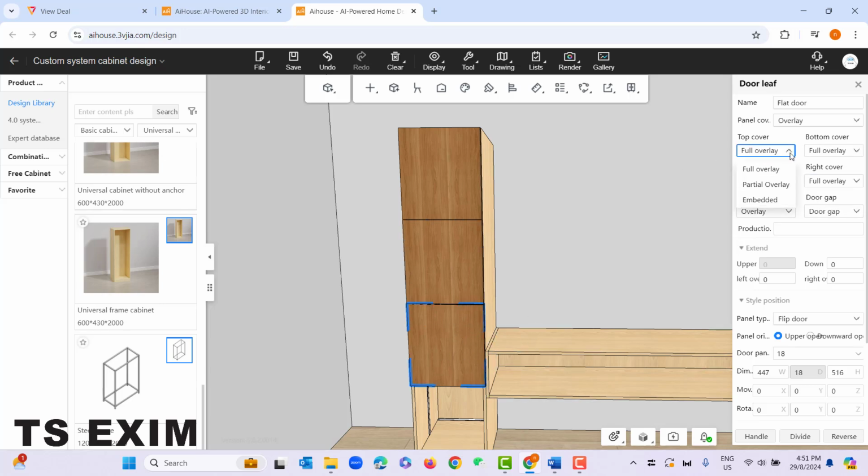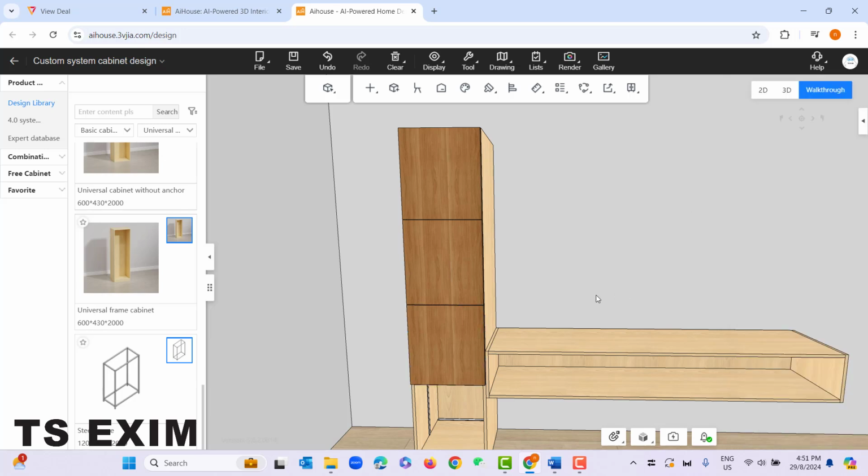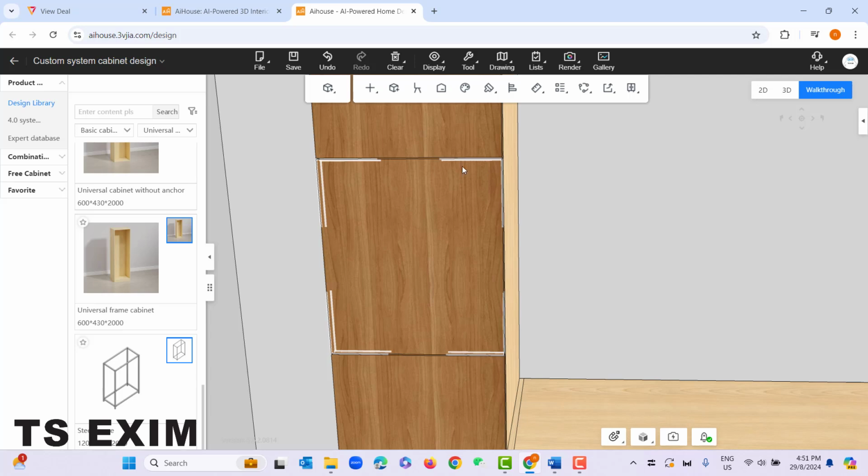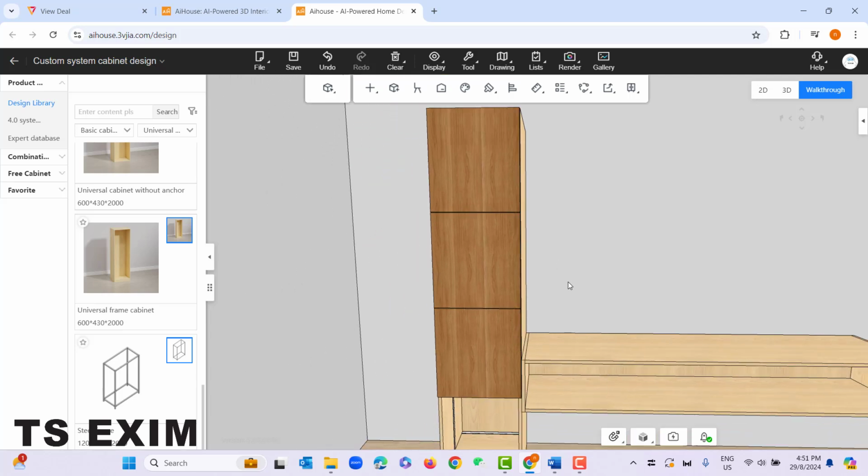Okay, this one, top cover, change to partial overlay, bottom cover also partial overlay. So when you move your camera, the panel won't overlap. Now there's a gap between the panels.